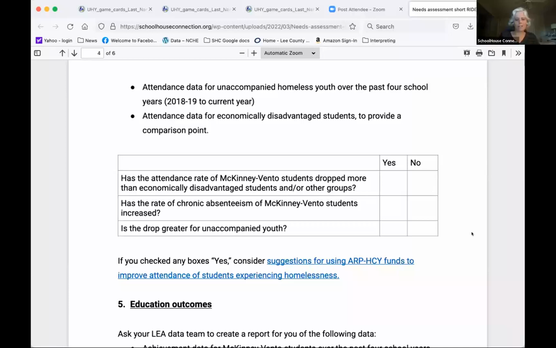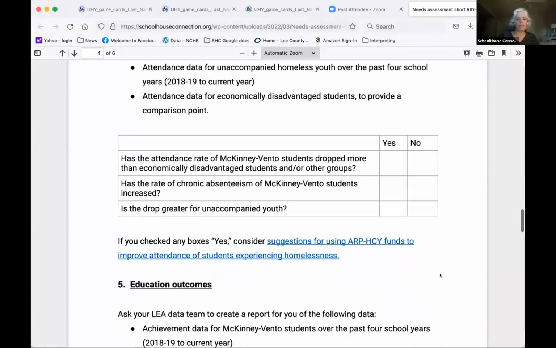Has the chronic absenteeism increased? And are you seeing something just sort of out of whack for unaccompanied homeless youth? Are you seeing that their chronic absenteeism is off the charts high, or that their attendance rate is much lower than any other group that you've looked at? So you ask these basic questions to yourself. If you answer yes to any of those questions, then you might want to consider taking some action in your program to try to improve these data points.